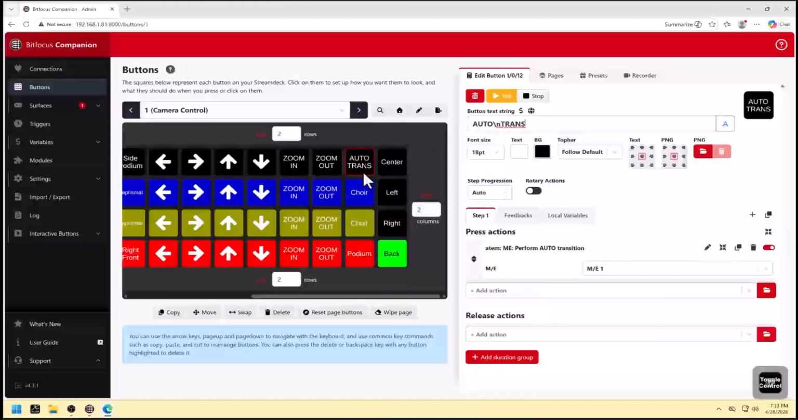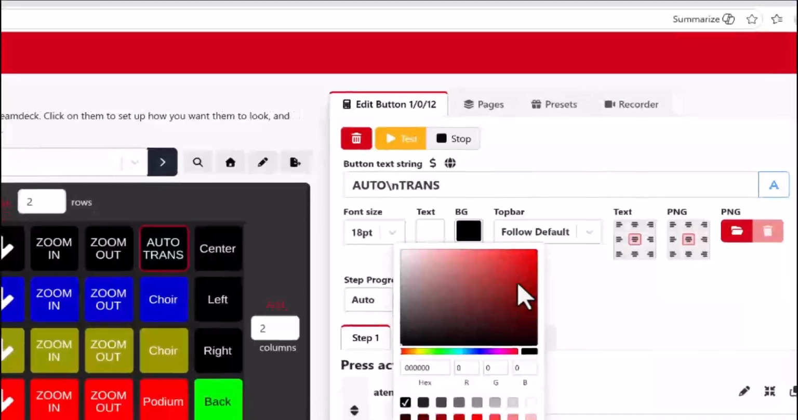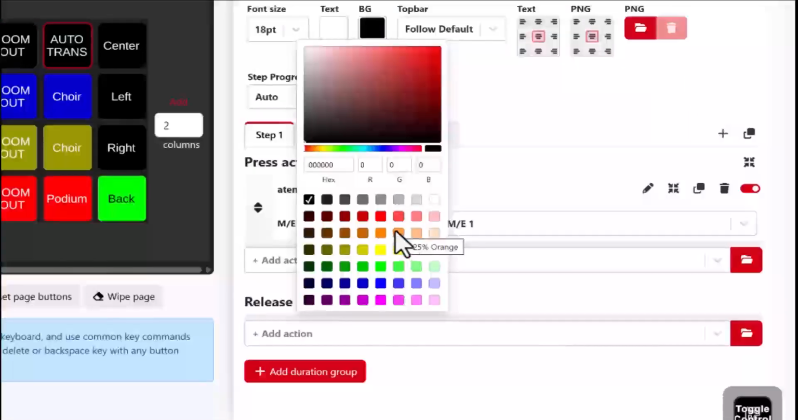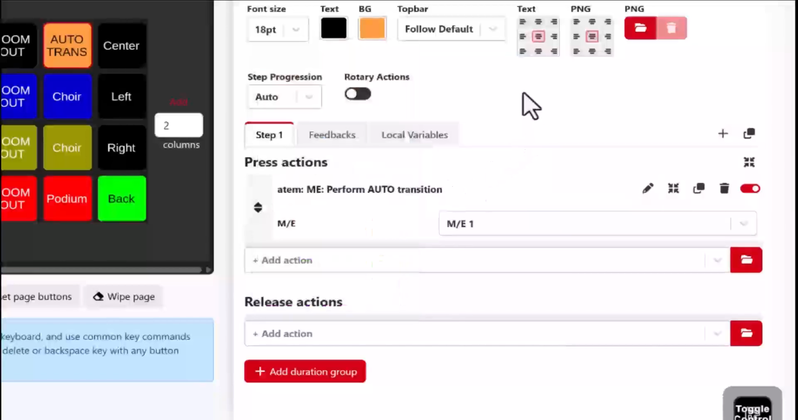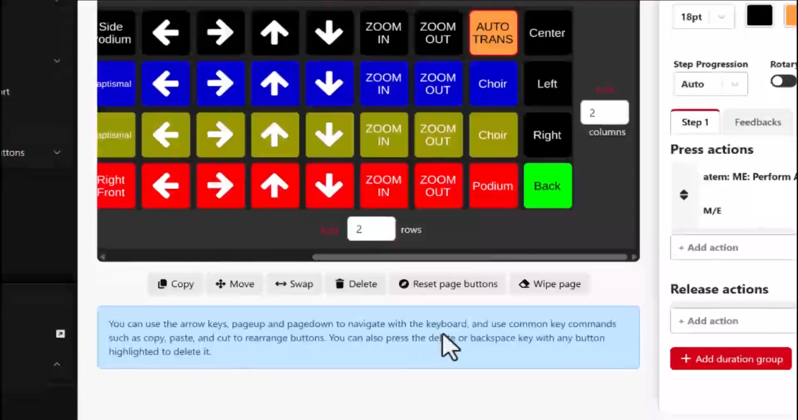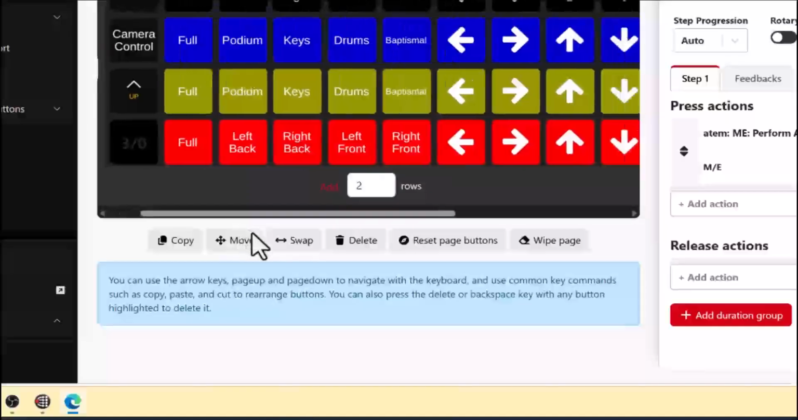Okay, let's see if we can do something here to kind of differentiate it from everything else. So I don't want it to be black since, you know, that's the color for that camera. Let's see if we can find another background color. And let's just choose this. If I do that, then I probably would want to change the text to black so that it stands out. Now we have everything built out so that we actually have controls for all of our cameras.